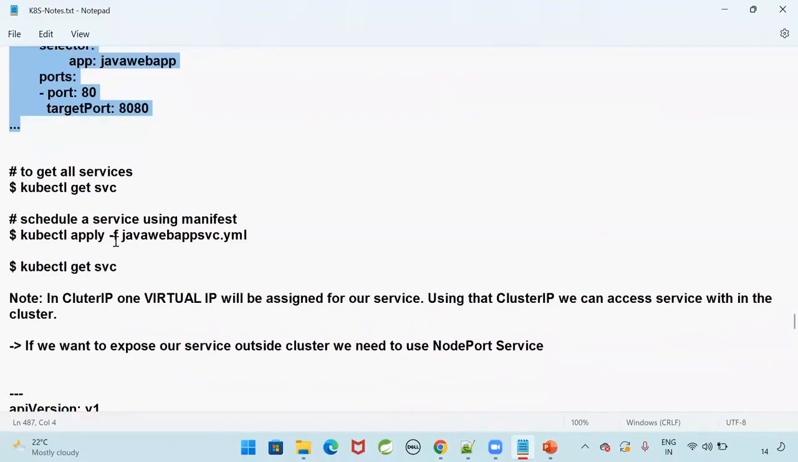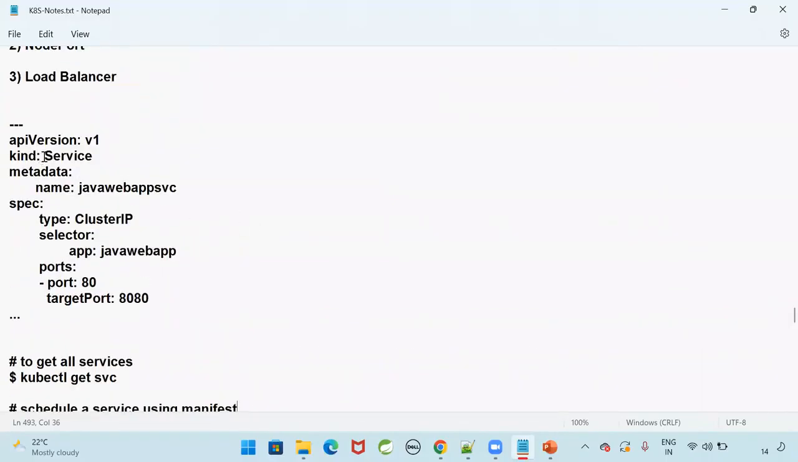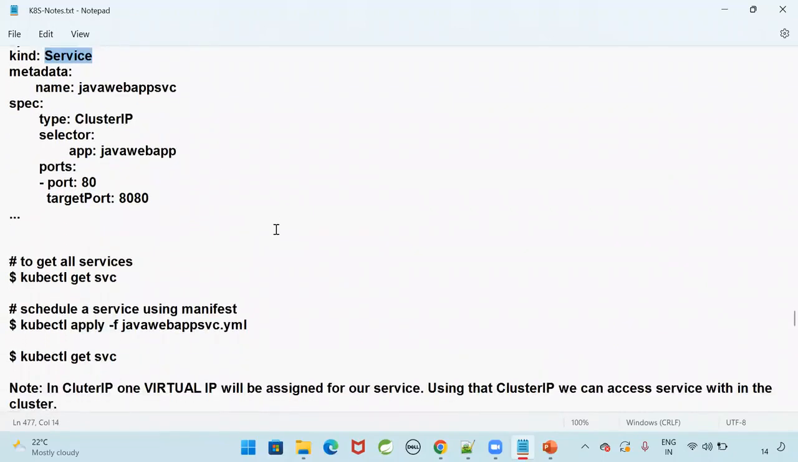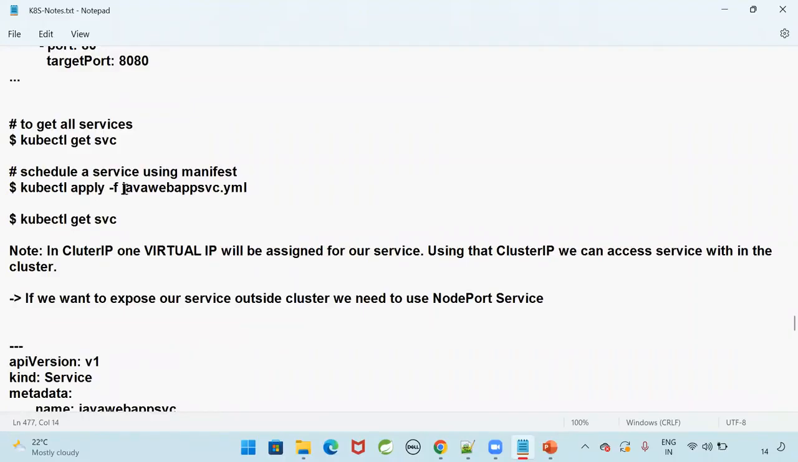Good. Now, how to send a service request? If you want to submit a pod request or a service request, the command is the same. Just the kind is different. Here kind is Service, there kind is Pod. kubectl apply, I'm submitting this file. Once you submit your service, you can see the service details by using svc. svc represents a service.